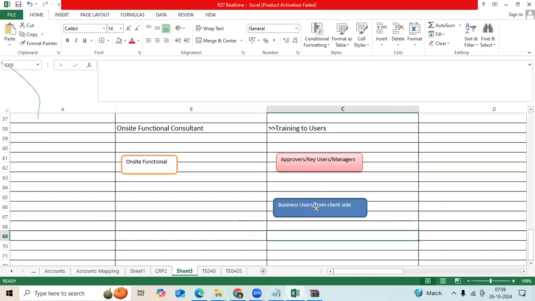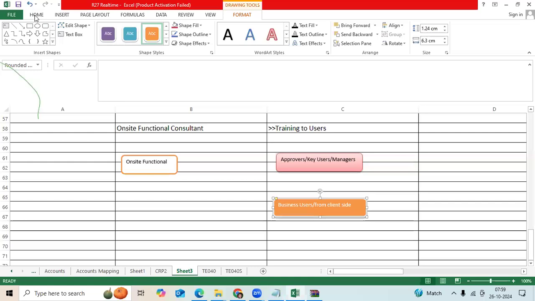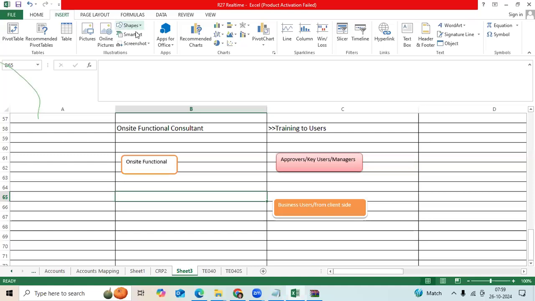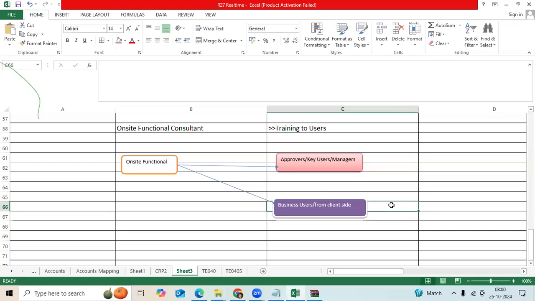Now these trainings will be decided before, by agreement with the client. Yes, okay. In the scope of work, we have the SOW, which states whether the on-site functional consultant should give the training directly to key users or business users. Based on that, the project cost will differ and the duration will also be extended.